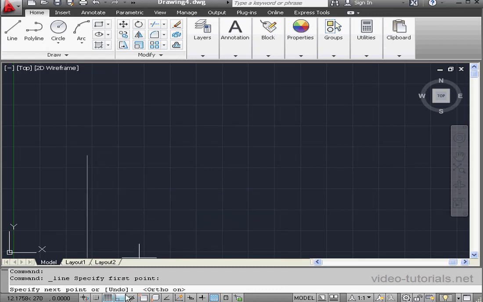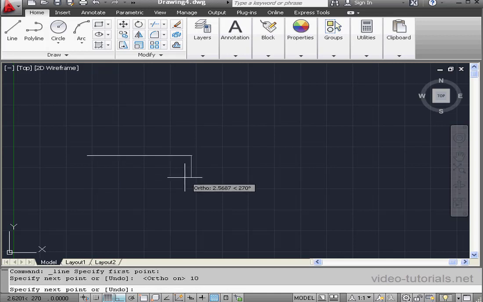What Ortho mode does is snap your movements to 90-degree angles. As I move my mouse, you see that the preview rubber band now snaps to 90-degree angles. Let's enter a value of 10 on the command line and press Enter. And we've created our first line.